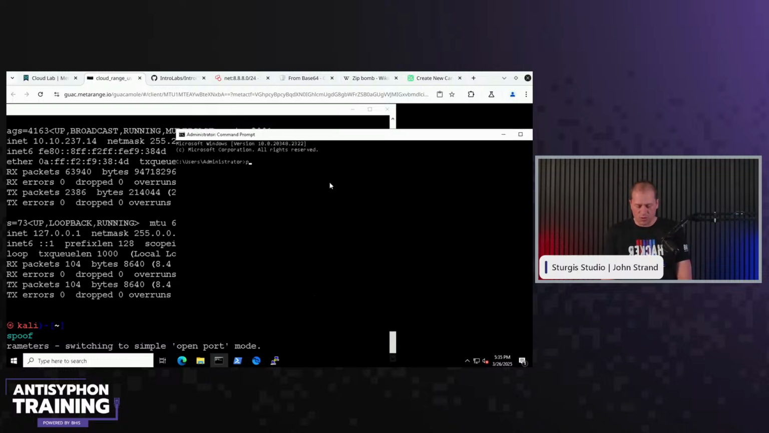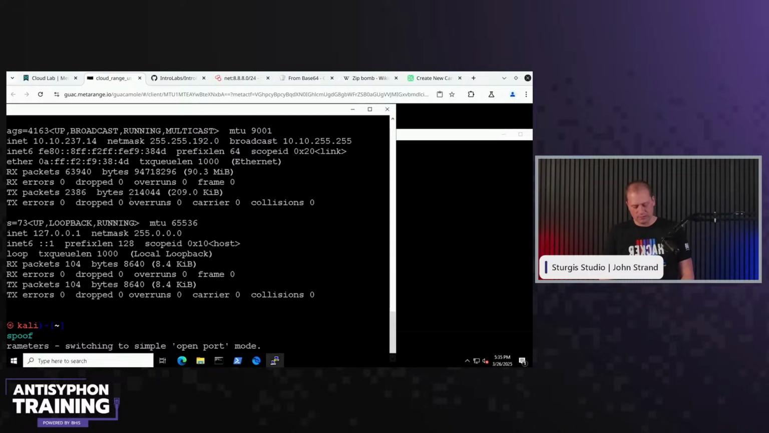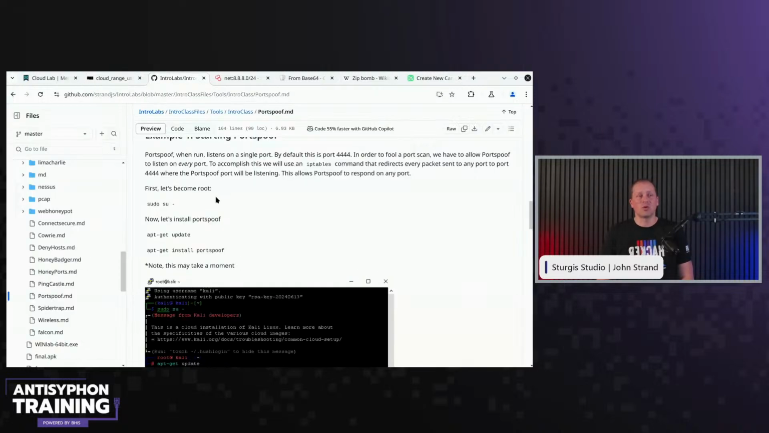So let's go ahead and do an Nmap scan, and I'm just going to restrict my scan. Oh, I completely skipped a step. Hold on. Let's reset that. There we go. I completely skipped a step, a really important step.